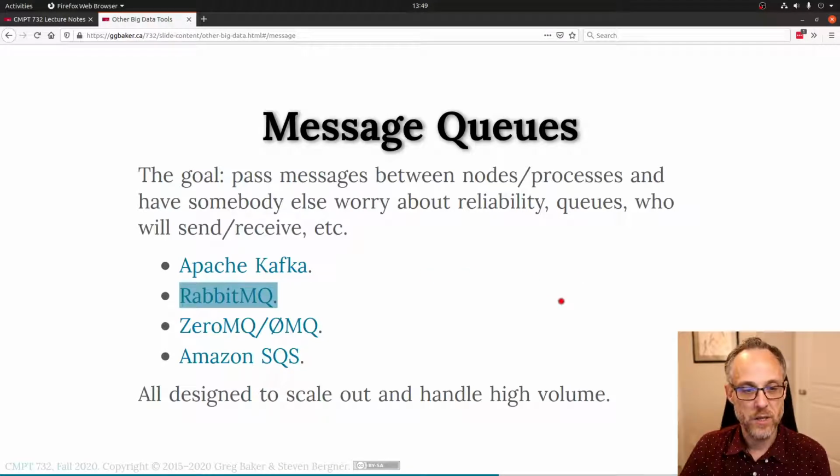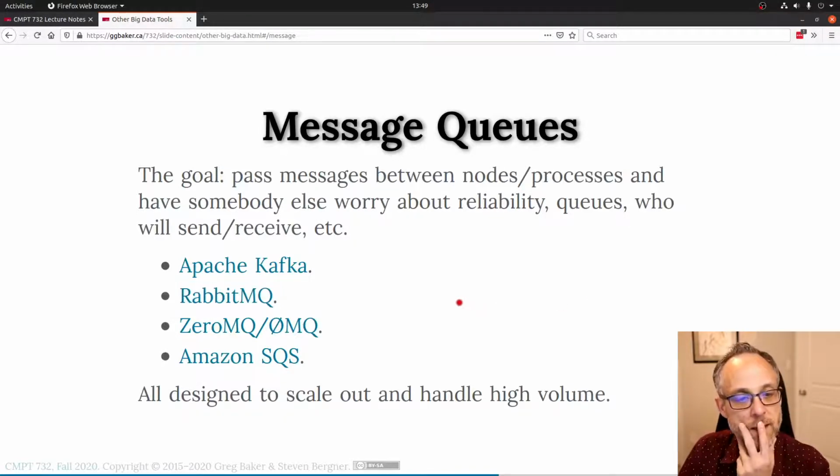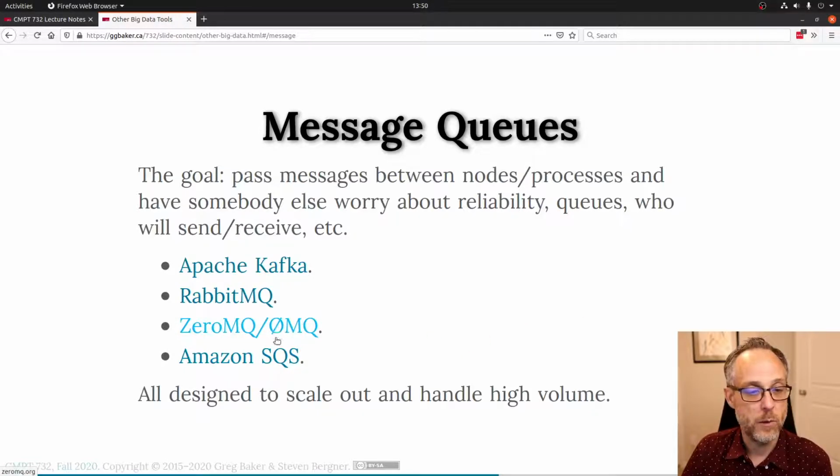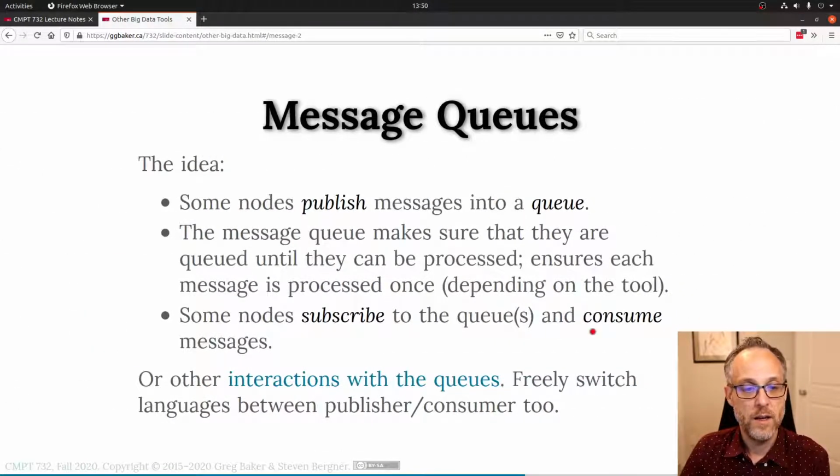I mentioned RabbitMQ earlier today, and we'll do it. Well, I guess we'll use it in a demo. But fundamentally, the idea here is you send your messages out with some information about how they will be distributed or how they have to be received. ZeroMQ is another open source library for this, or Amazon's service that does the same thing. So publish and subscribe are often the interactions that are going to happen here.